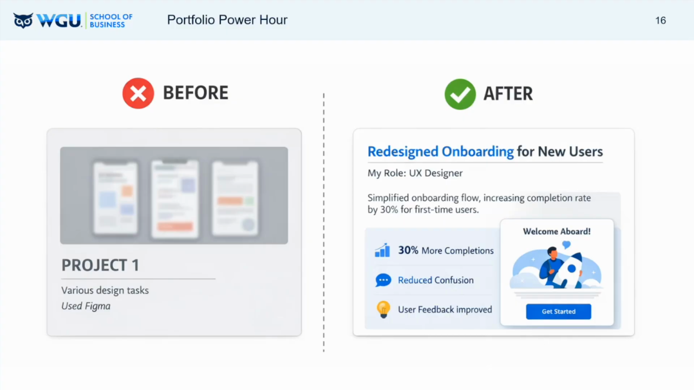Here's an example. On the left, before. The thumbnail is not great. It's very blurry. It shows three different, it looks like it's probably some phone screens. And so it's showing three different views of the app. And it just says "Project 1, various design tasks, used Figma." Not very descriptive at all, and it doesn't draw someone in.